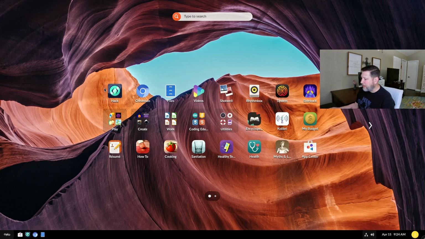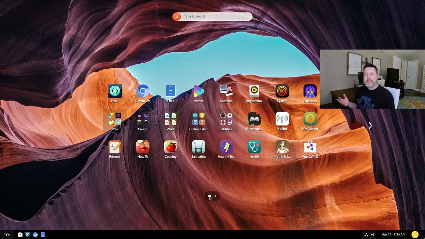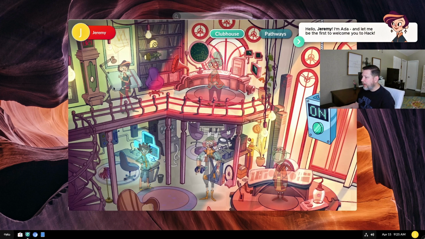Got a search button up here, a couple of pages of applications. Once again, this is designed so that if you don't have internet connection, you can use this. So let's check out a couple of the pieces that are here. This Hack is introducing children to coding.